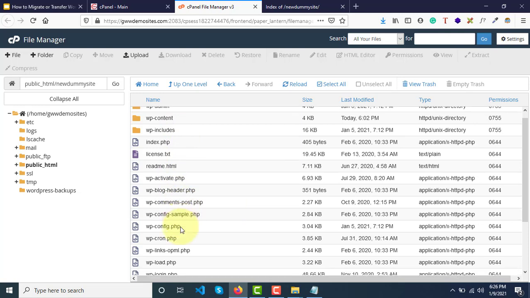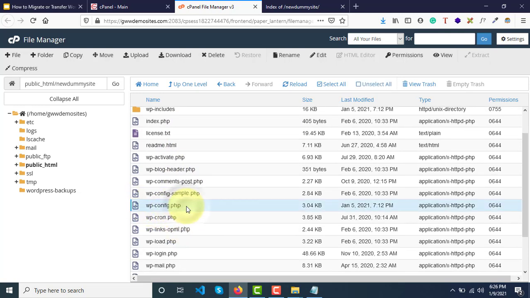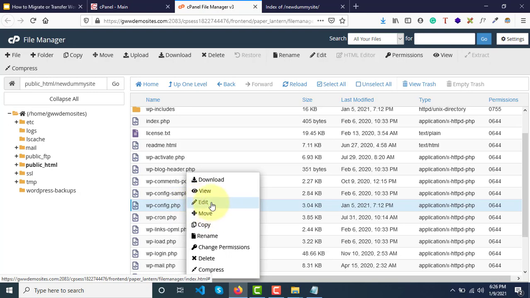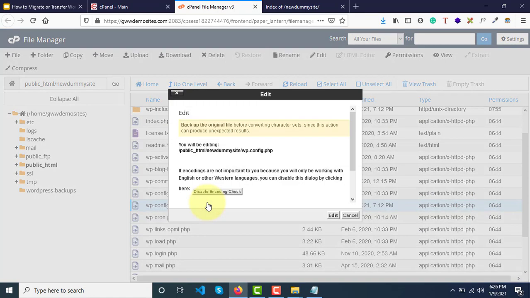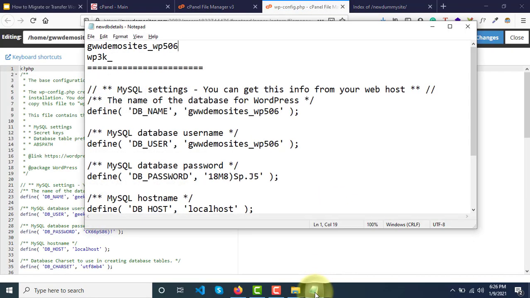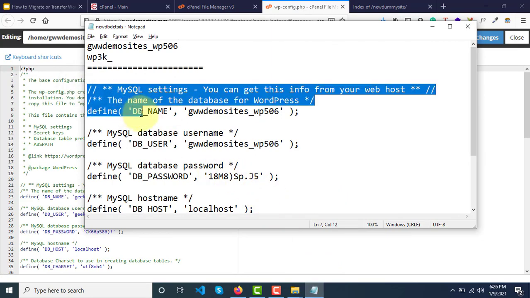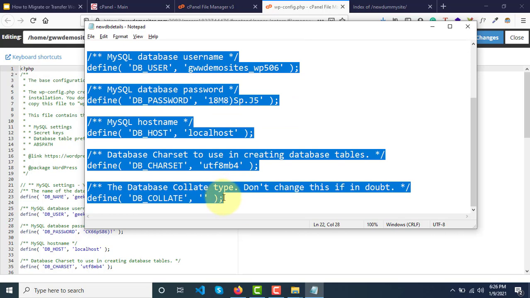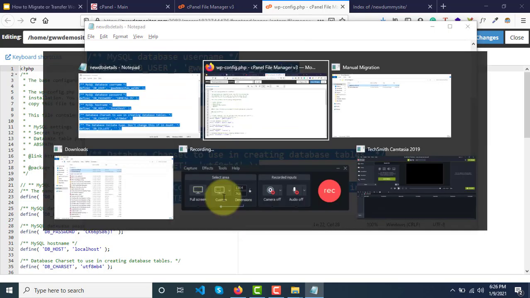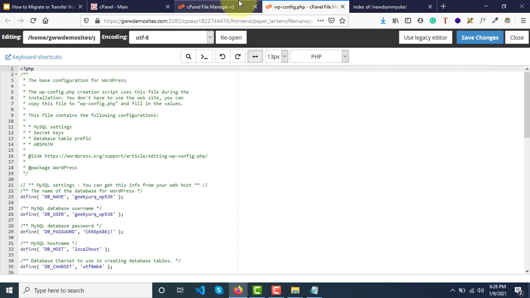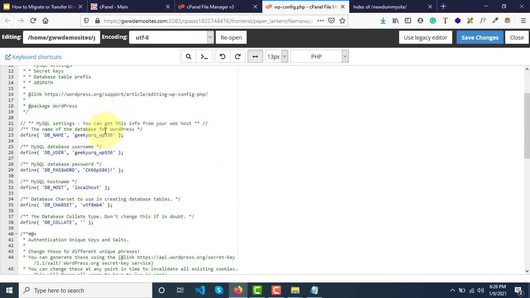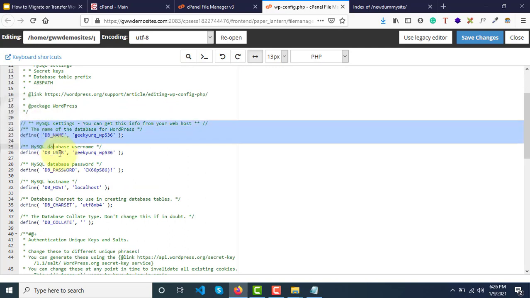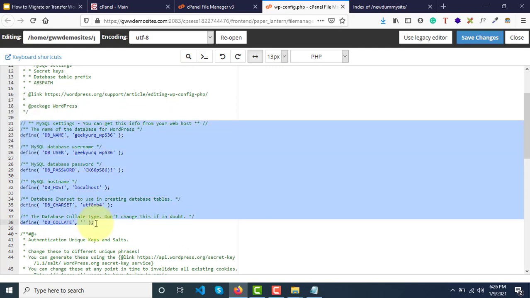scroll here to wp-config again, right click this one and hit edit. Remember, we have noted down the wp-config details here. Just select all the WordPress database settings from MySQL settings till DB_COLLATE. Copy this, and here in the wp-config file, just scroll down and select till DB_COLLATE and paste it.